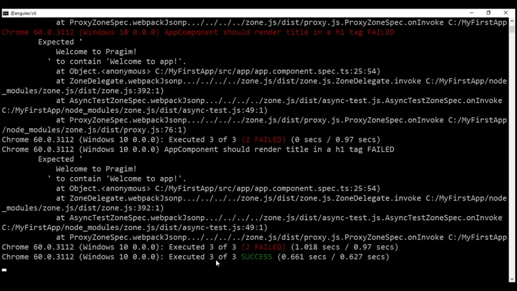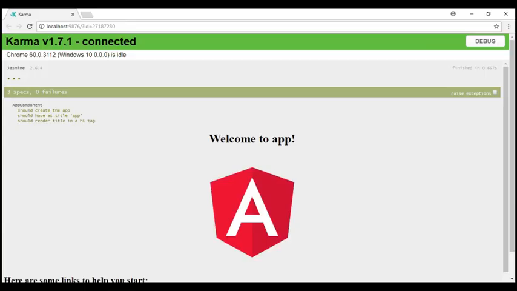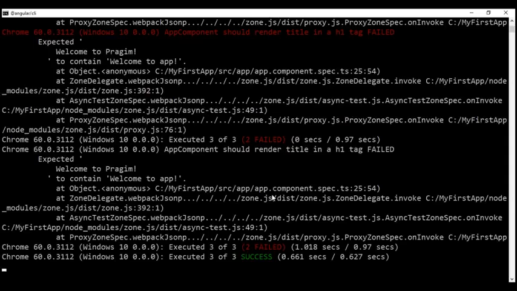Look at the message right here, executed 3 of 3, and all the unit tests succeeded. And if you look at the browser window, it has reloaded the browser window, and we have 3 specs and 0 failures, and our development server is still running in watch mode. To stop the server, we press Ctrl C and then Y to confirm.